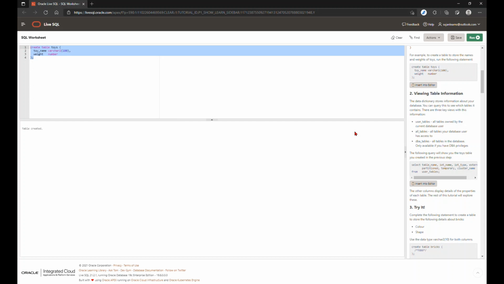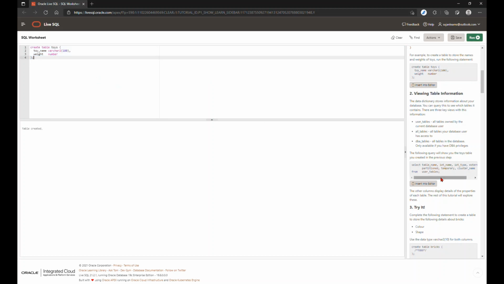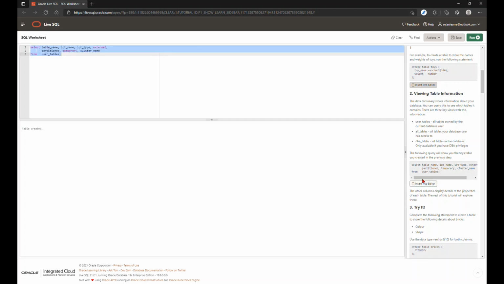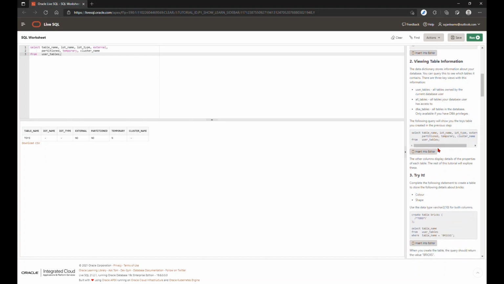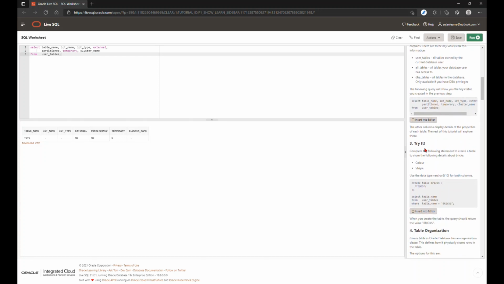The following code will show you the toys table you created in the previous step. Now we are accessing the user tables view and we look up the toys table in that user information view. We'll look up the user tables and see what it contains. That's the first step, and it contains only one table, toys. This is the table I own, and that's what's shown here. We'll explore what these columns mean in another step.